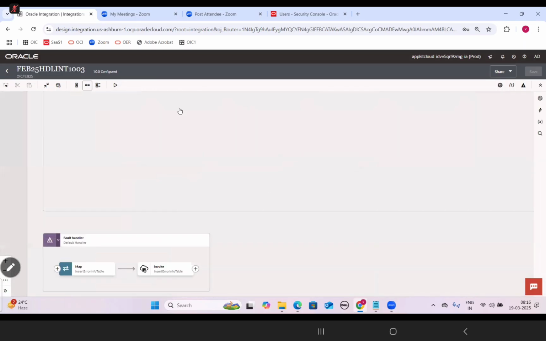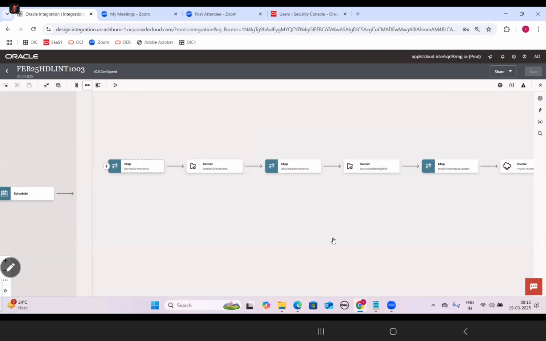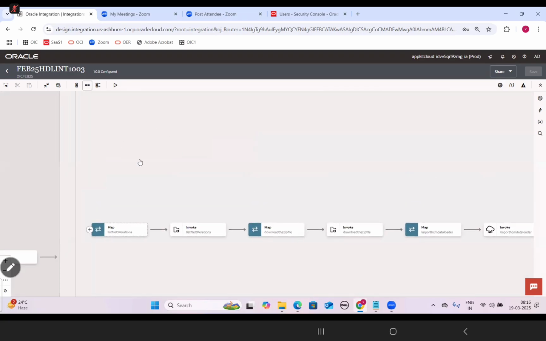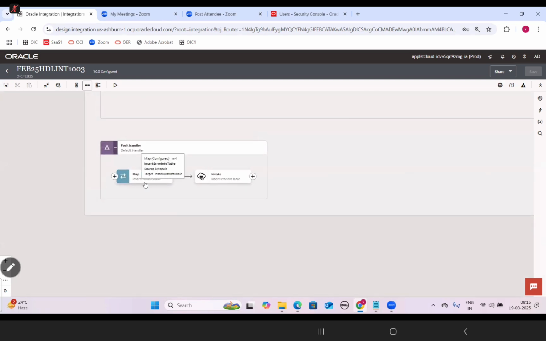So what will happen? We have handled all the actions in the scope, right? So that means we have handled. What will happen here? It will catch that error and store it into the table. That is what we discussed.